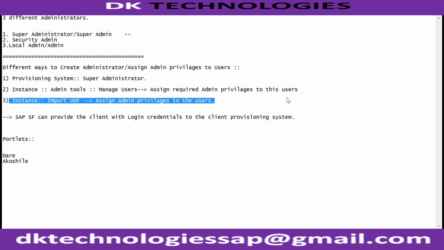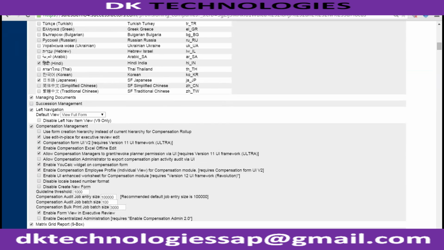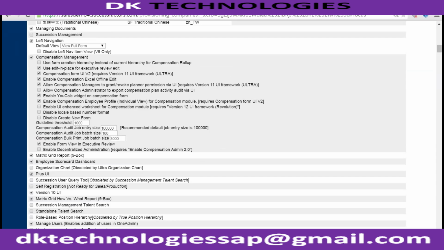Farooq is asking, what is your provisioning system? Your provisioning system is nothing but the backend system, Farooq, and that is where you are going to activate, deactivate your modules. Say you got your license for a couple of modules of your SuccessFactors system. Out of that, say today you are only activating compensation.